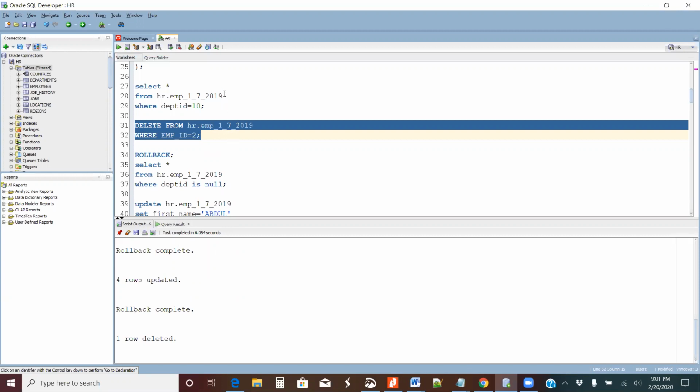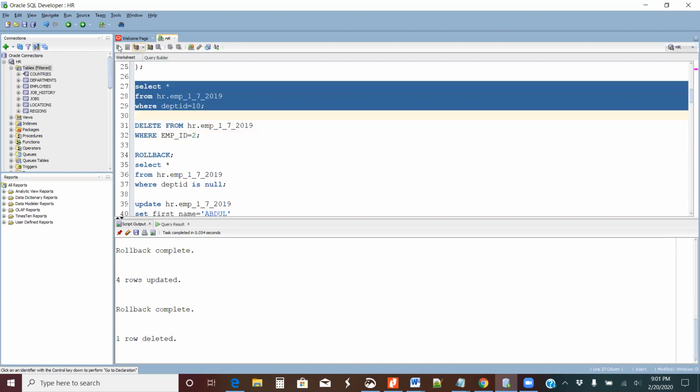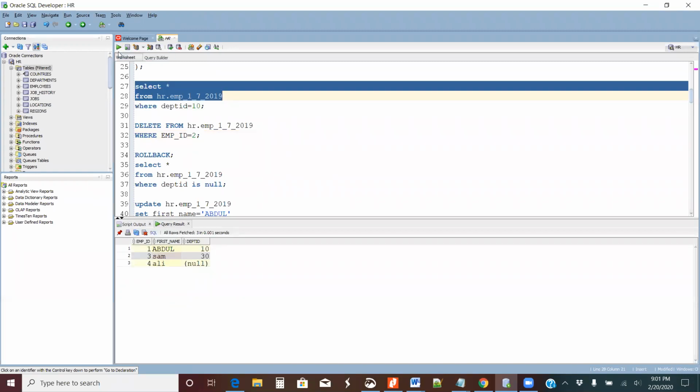Now do select star on the table. Don't do a commit. Do select star on the table. You will see Abdul got deleted. Oh, sorry, Tom got deleted. You did a select statement, you tested your data, it looks good, and then just hit the commit. Either do it from the shortcut or write commit and semicolon and execute it. Do you want me to commit it? Yeah, please. Is this clear to everyone?